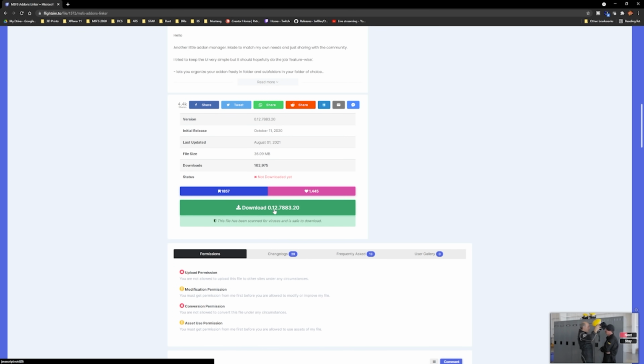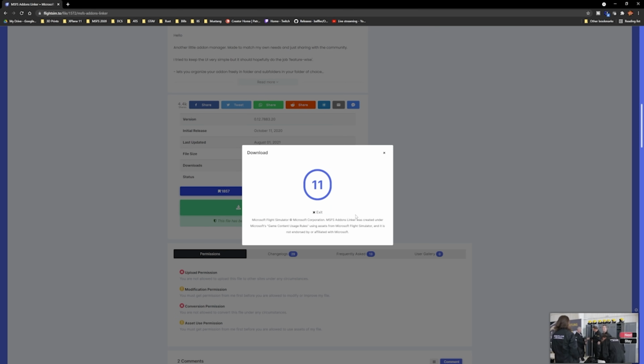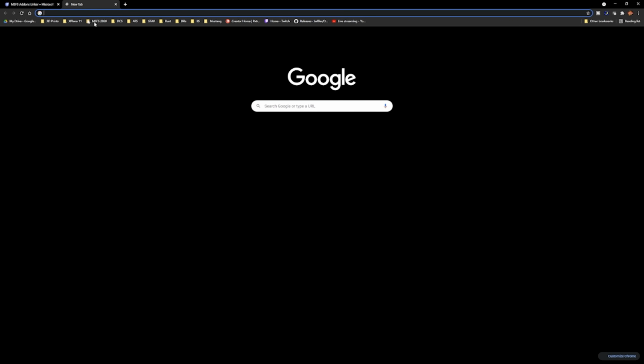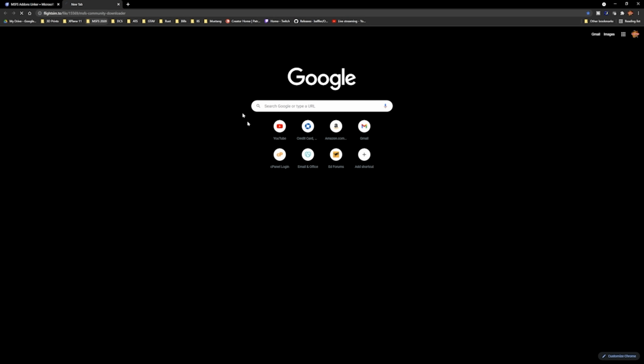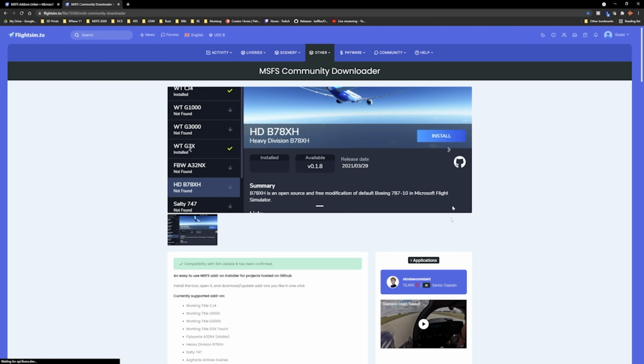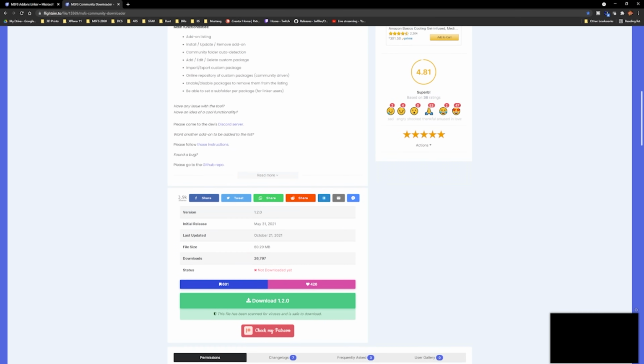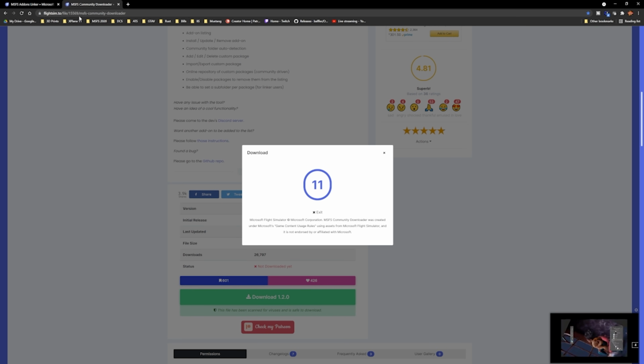So anyway, we're going to download this, and of course you have to wait. But let's open up another one while we're waiting, and let's go to add-on tools again and go to the community downloader. This is another really handy application. And let's scroll down and hit that download button again.